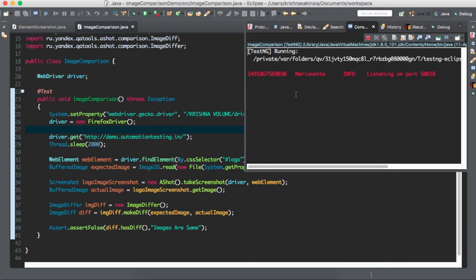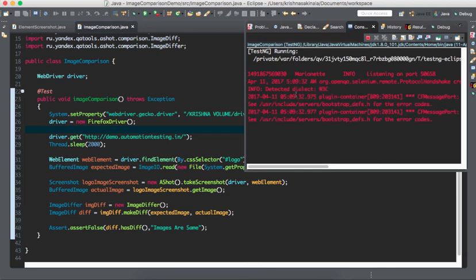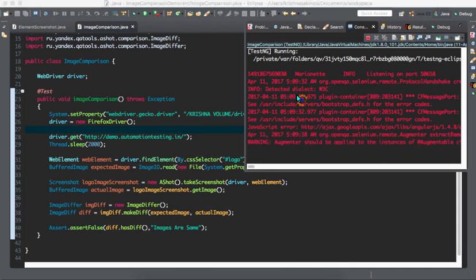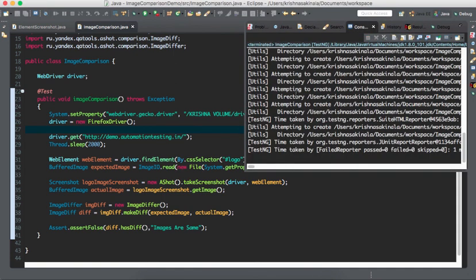Nothing, expected image we already captured and placed in our folder structure, and while executing we are capturing the same image logo and comparing with the image which we already captured. If it is the same, it has to return false. The reason is diff dot has diff. Yes, if there is a difference, it should give you true. If there are no differences, it should return false.